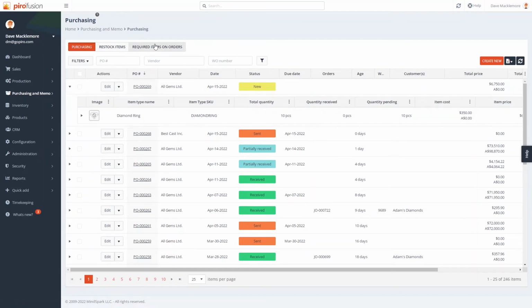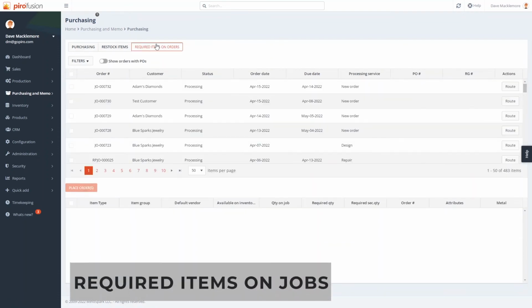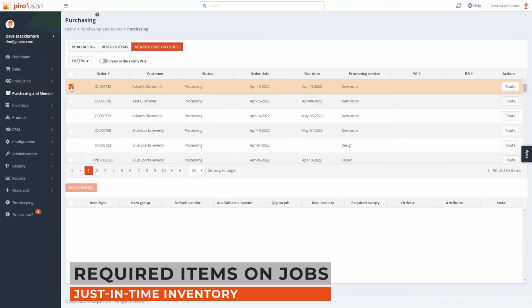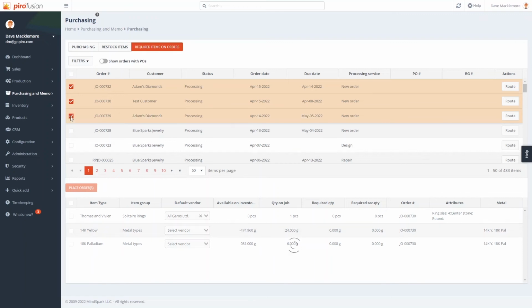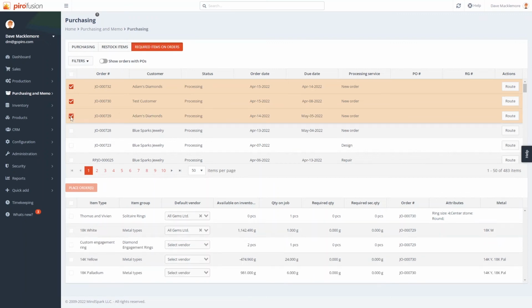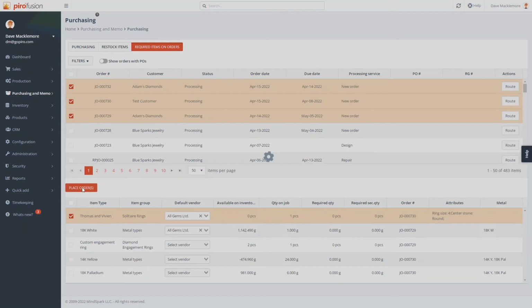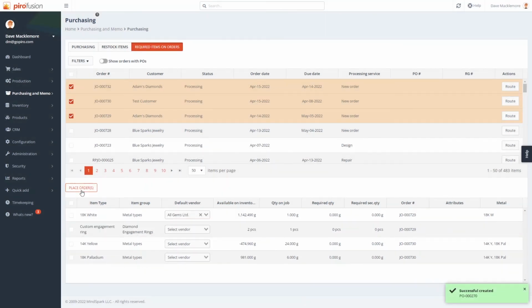In an ideal world, manufacturers can use the just-in-time inventory strategy. This is a management strategy that aligns raw material orders from suppliers directly with production schedules. This ordering tool allows you to do the same. By selecting the job orders in progress, you pick the items or order components you need to order. It's easy as pie.